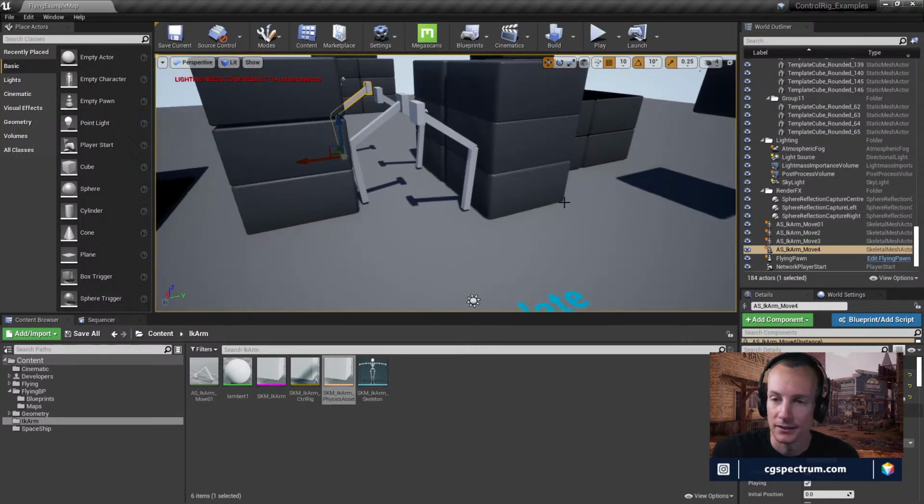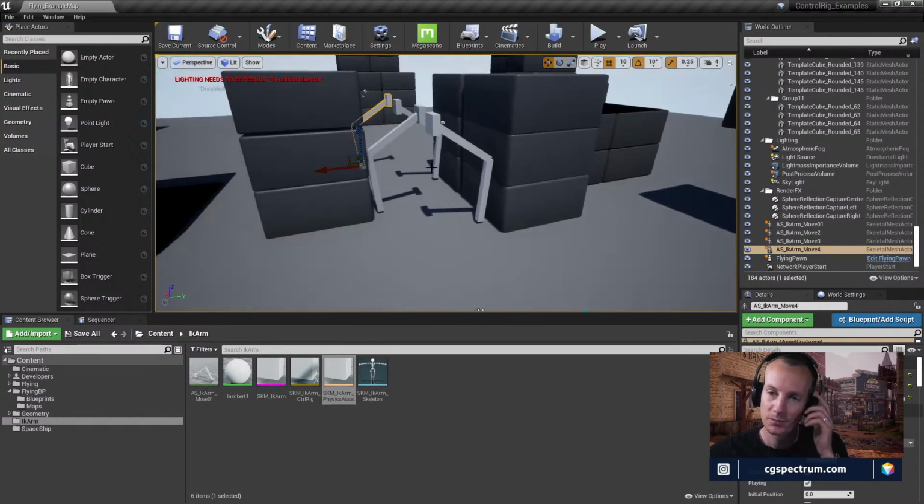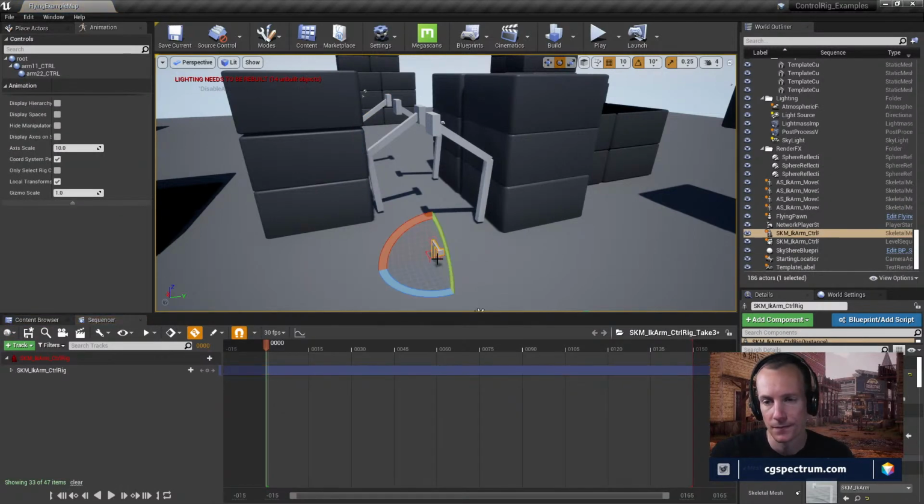And yeah, there's a possibility that you can take something like that, if we throw the control rig back in again. Let me just save everything first. Yeah, as soon as you bring it in, it creates a sequencer file.